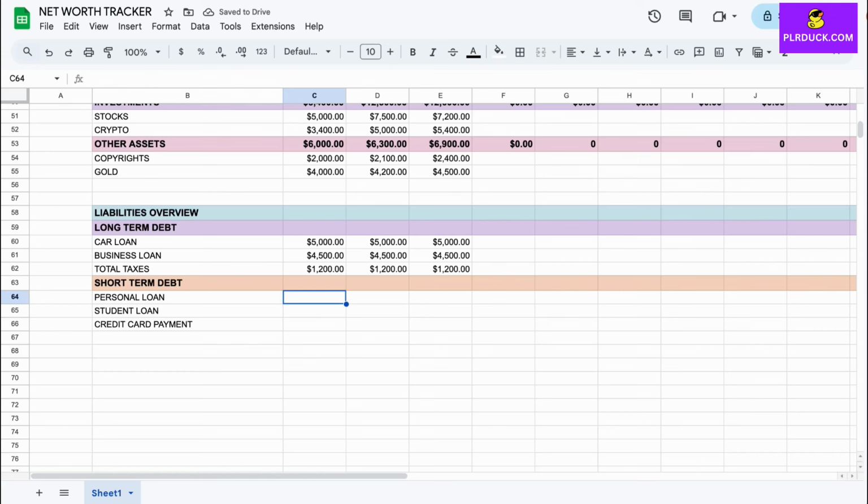So here I'll say the personal loan is going to be 2,000 and the student loan is going to be 1,400 and the credit card payment is going to be 800. So I'll just copy the same thing and I will give it for the first 2 months and I'll format this to US dollar formatting.